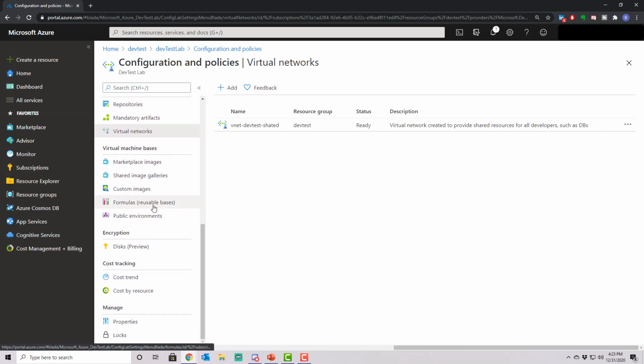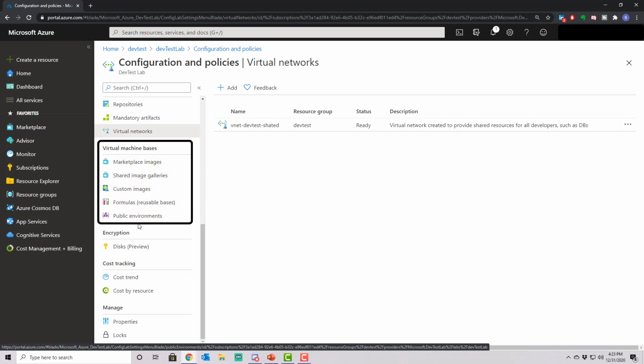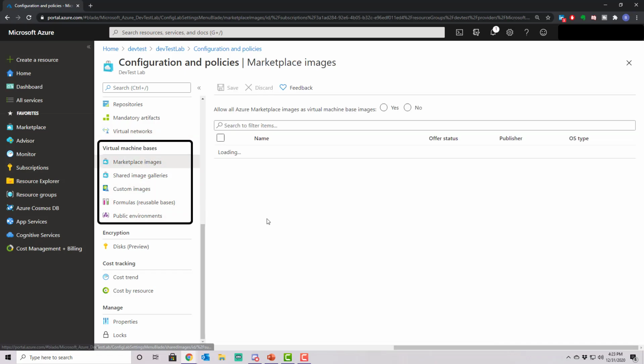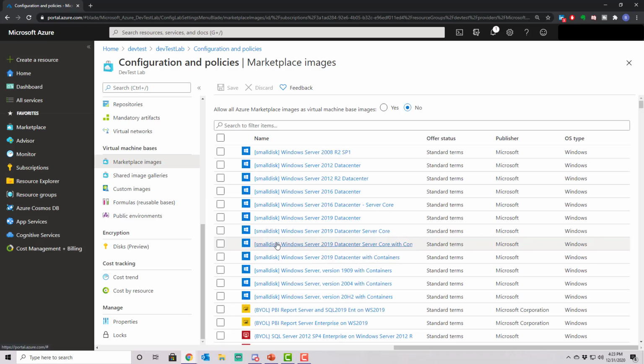Next then is for virtual machines specifically. Where do the images come from? You can actually specify which marketplace images from the default public Azure Marketplace are available for your developers to create virtual machines off of. And you can search for them here and then just add a checkbox next to each one of them that you do want to make available, and those will be the only ones that a user will be able to build off of.